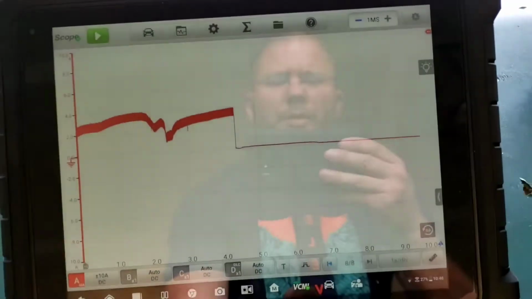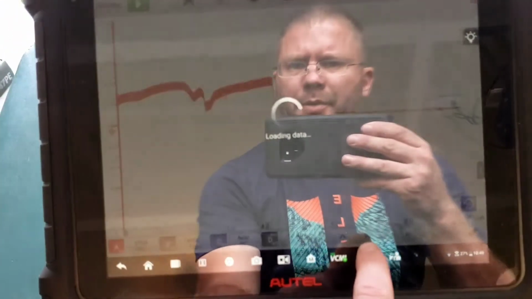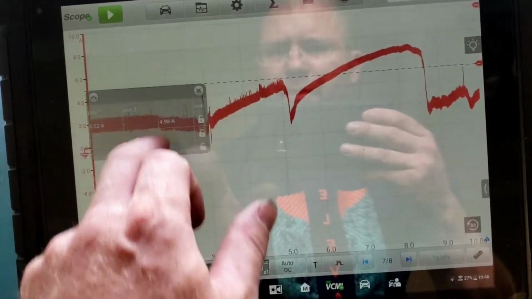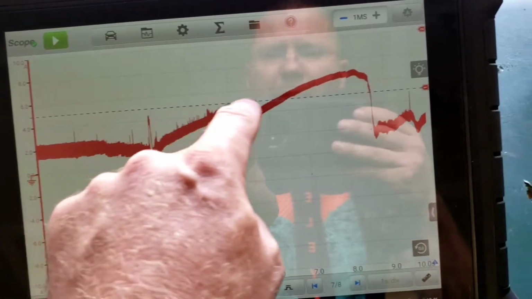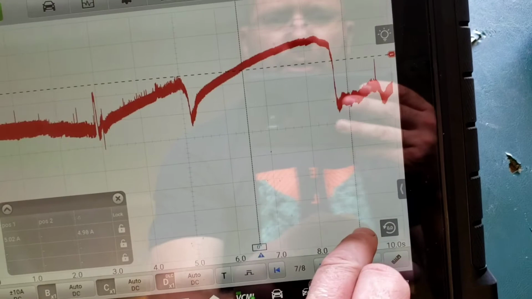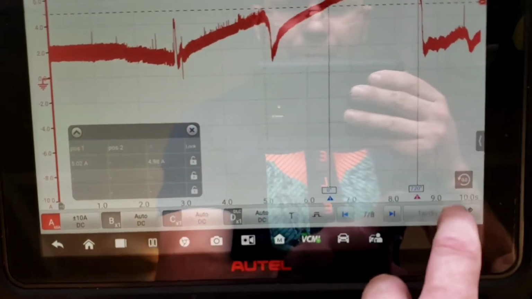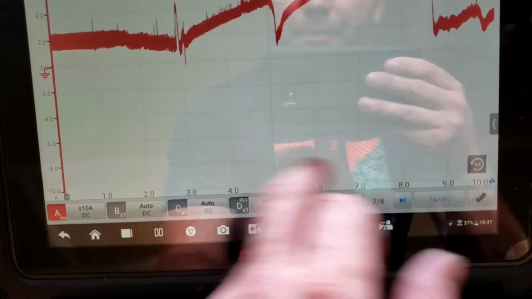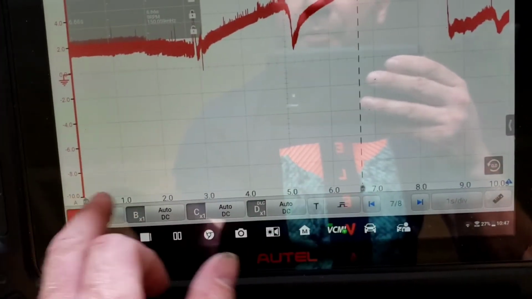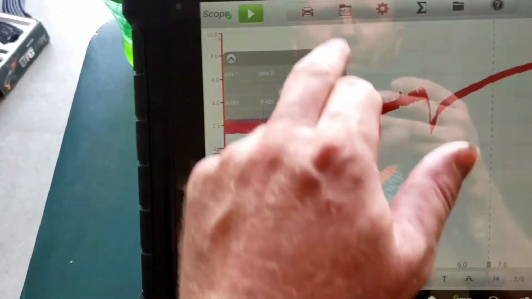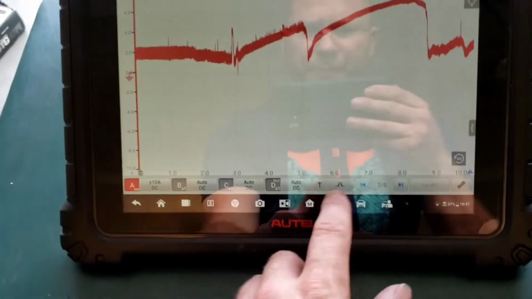Smoking real bad. But if I freeze this, look, 5 amps is right there. That's the max for that fuse. When it gets over that, it'll eventually blow. But it's only at about 5 for roughly 1.2 seconds, right? Eventually that fuse is going to blow.